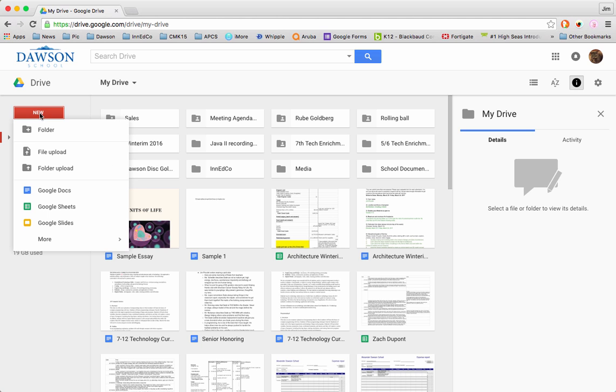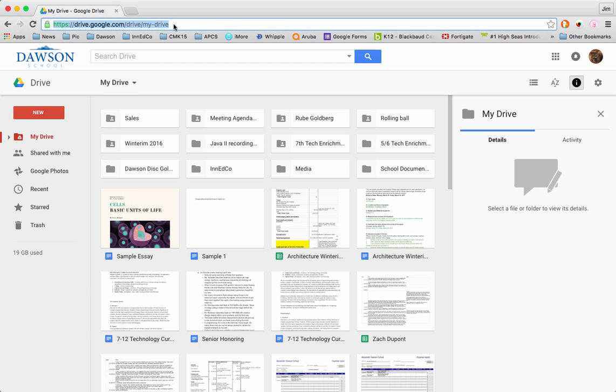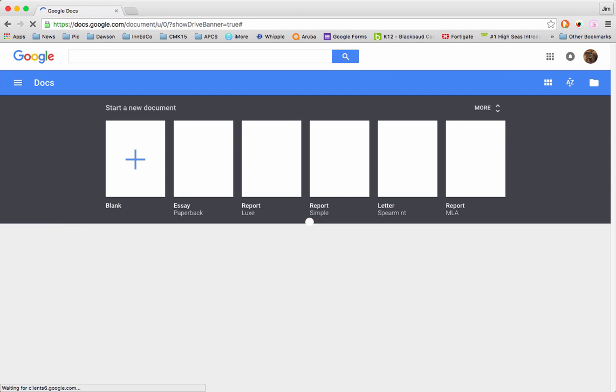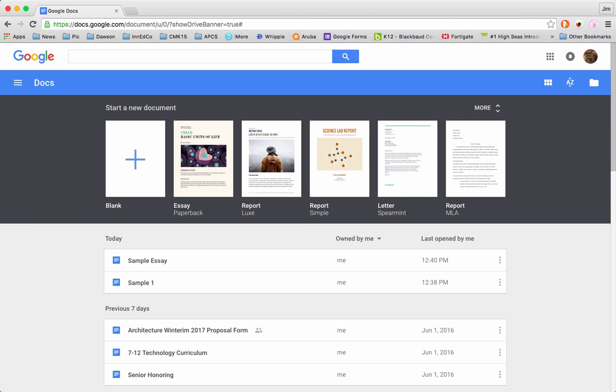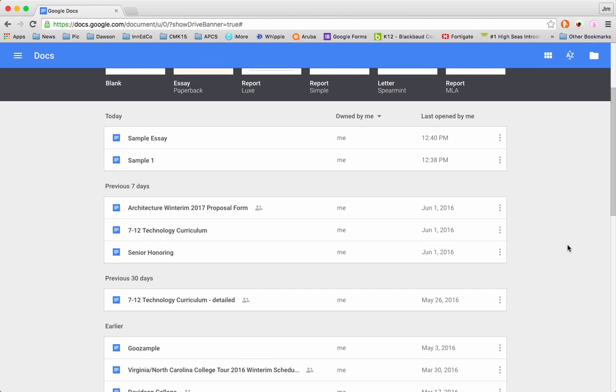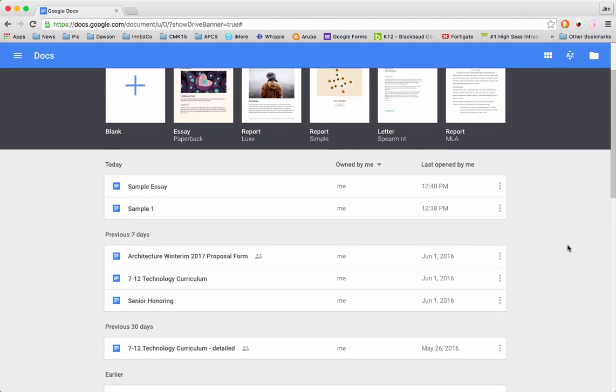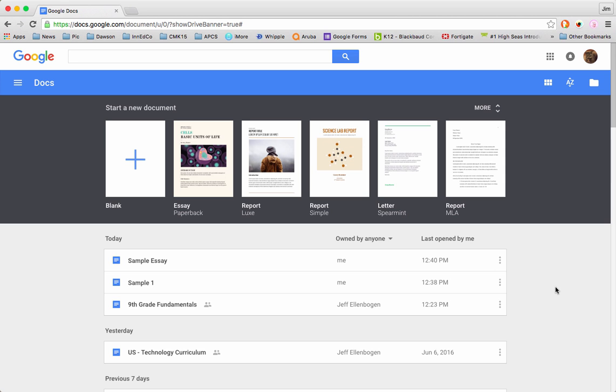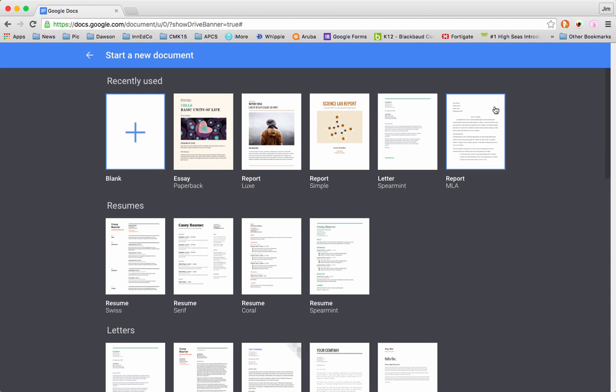This New button allows you to open a new Google Doc. I'm going to pretend that I don't know that, and I'm going to go to, instead, docs.google.com. This is very much like Google Drive in that you have a listing of existing documents down below, but you can also control them based on who they're owned by, anyone, meaning maybe shared with me. And also, you can work with templates. Now the templates here, there's a few options. You can also go to More and see a whole listing of template documents.